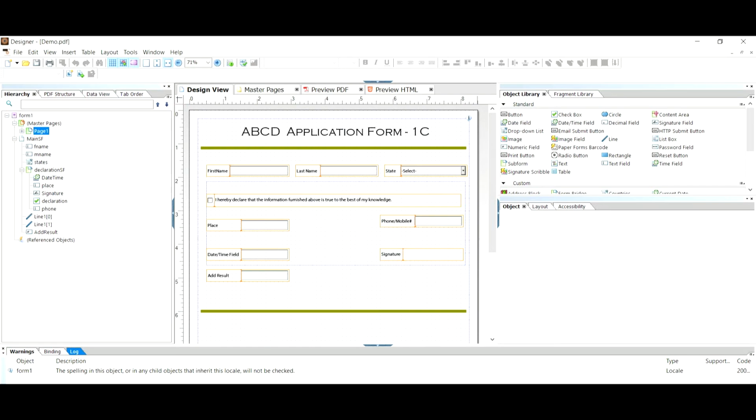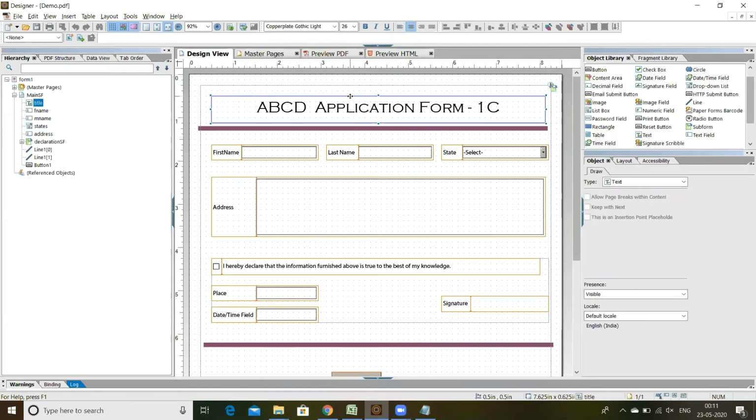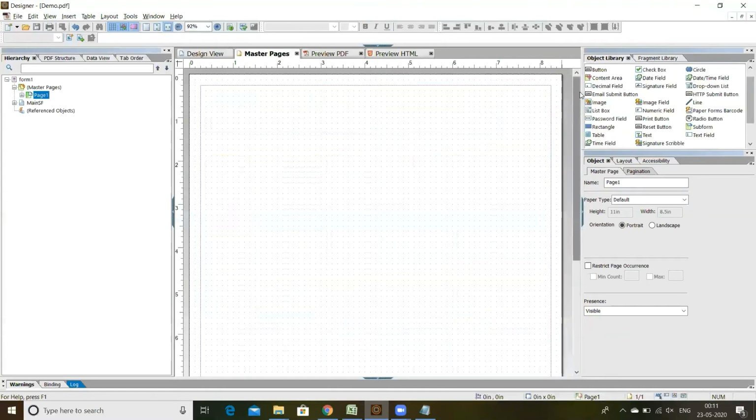So for example, this is my form. You can see on the left-hand side Form 1, master pages, main SF. In main SF all my content is placed: title, name, state, address, everything will be there, correct? Now I want to move this title from the content area to the master page. What I did, I just cut it and pasted it into the master page.